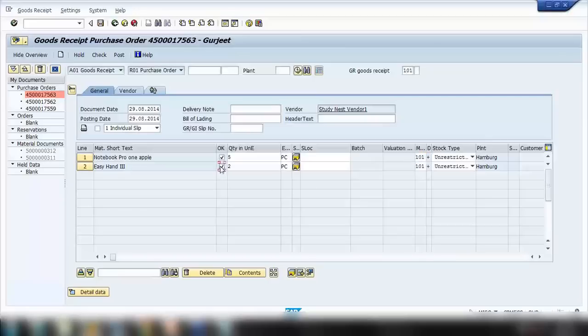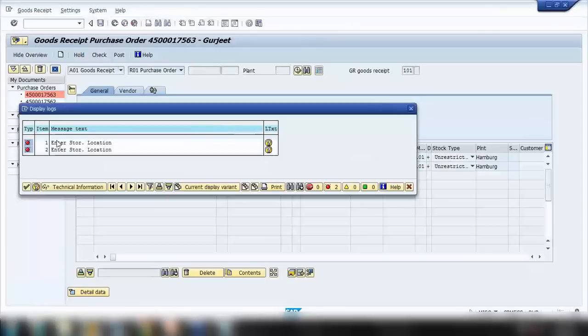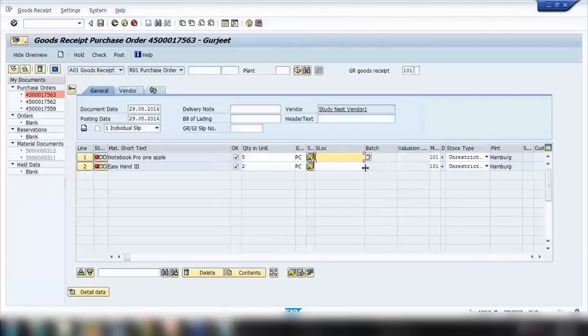Okay, so let's continue. Here you can tick these checkboxes if they are okay. And what you can do is click on this check button. See the check button? I can click on it to see if everything is fine. It will check whether everything is okay or not. It's showing me 2 errors. Enter the storage location. So it's asking me to enter the storage location.